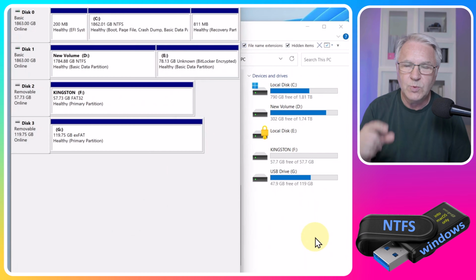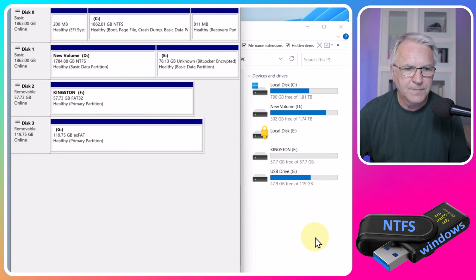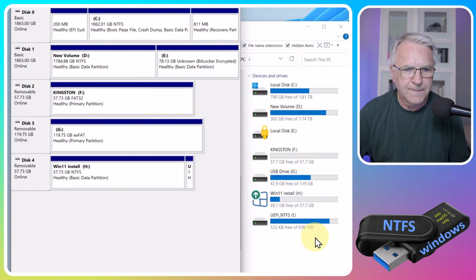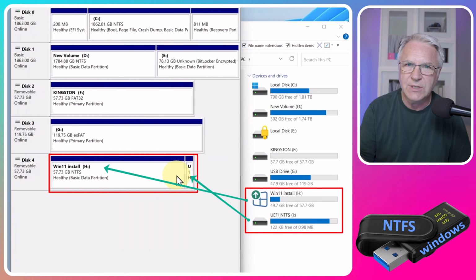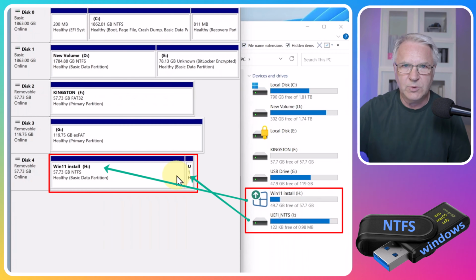Now this one has a Windows installation on it. Okay, so I'll just pop that in. And here, it looks like there's two disks. You've got the H and the I. But they're not separated. They're just one removable disk. And the H and the I are together because it's a Windows installation onto a normal Windows.